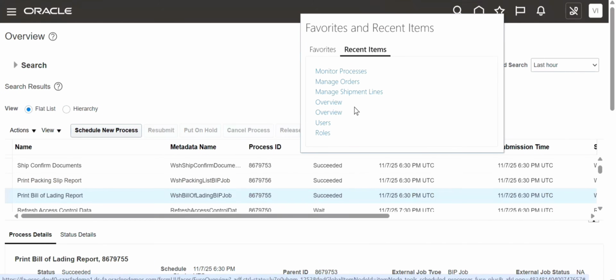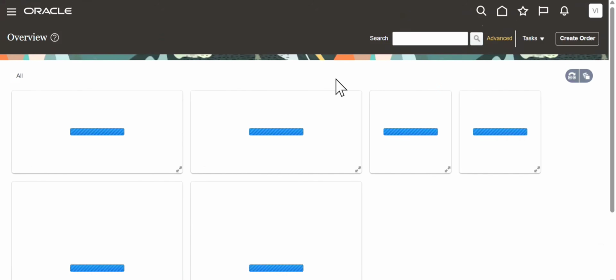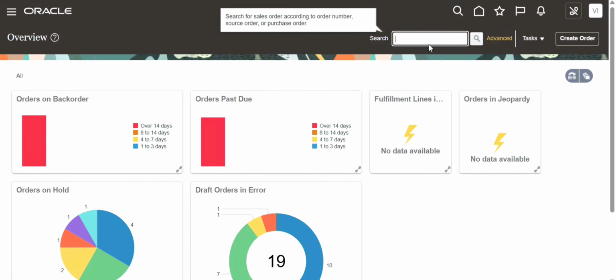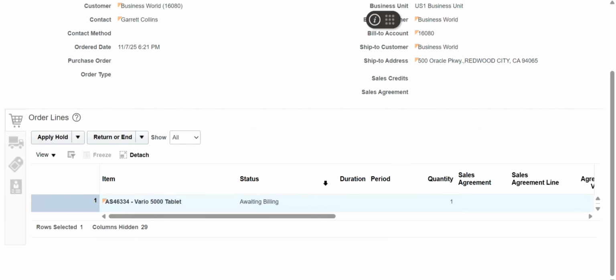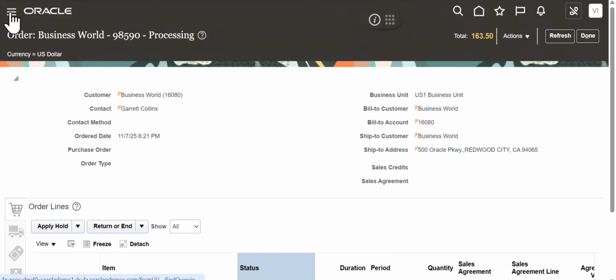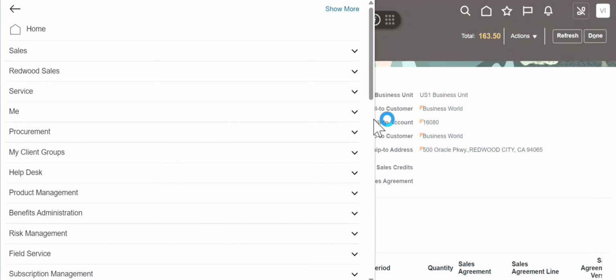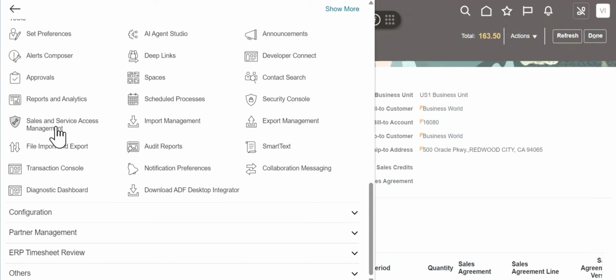Let's go to manage orders. They have search with order number. It should be awaiting billing. Yes, sir, we have moved this. Okay, so now let me submit the auto invoice job in the system.